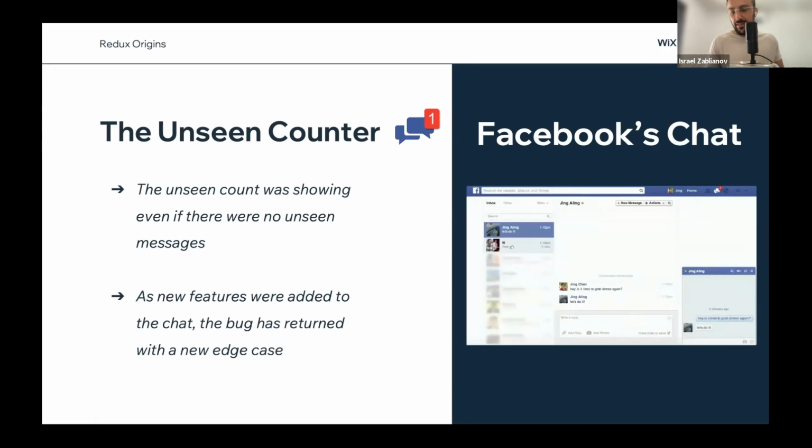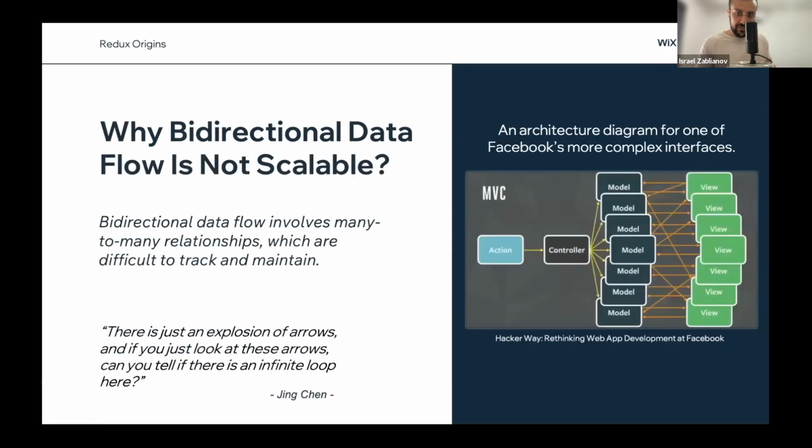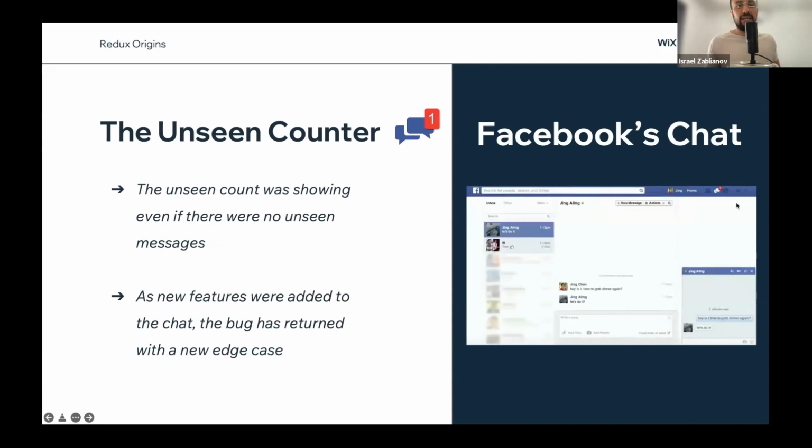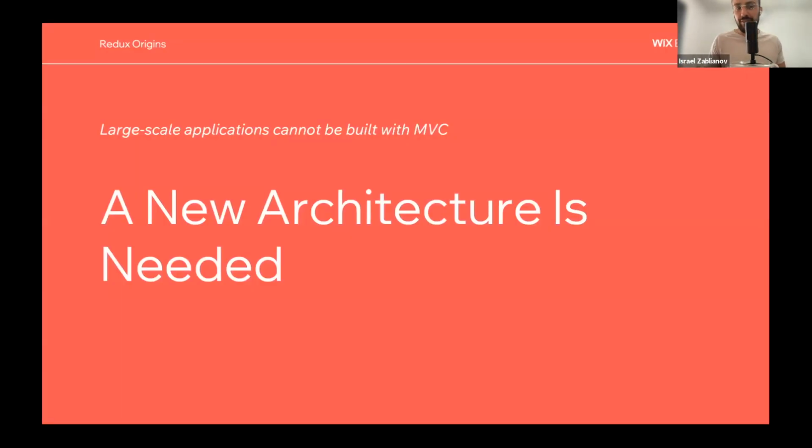And the design behind this was very familiar. It was a design like that, a spaghetti code. And every time they added a new feature, the bug returned. They fixed the bug, but it returned in another way, in an edge case. And this is the reason Facebook decided that they could not use MVC anymore, because of its bidirectional data flow, because it's hard to detect changes and to understand what is happening. So they decided that this was the time for a new architecture. A large scale application like Facebook cannot use MVC anymore.